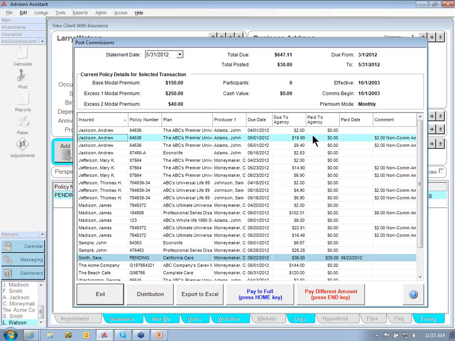So here we have an Andrew Jackson amount. We have $19.90 that is showing as an amount that's due. We look at our transmittal statement. Let's say that the company paid us $19.90. There's two ways that we can mark this as being paid in full. If we look down on the bottom of the screen, we have a blue button that says Pay in Full or press the Home key.